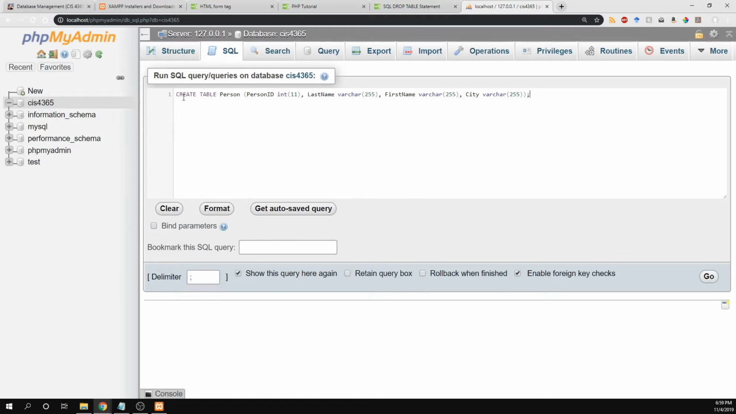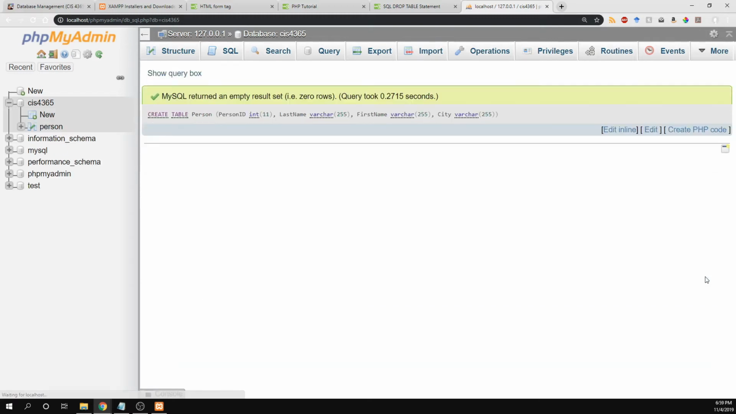Okay, so the way we create it: CREATE TABLE person. In parentheses, I'm going to have a person ID, which is going to be an integer number of 11 digits. You're going to have, at most, a last name, which is characters up to 255, a first name, and a city. Okay, and everything is inside these parentheses and ending with a semicolon. Okay, so let's run this.